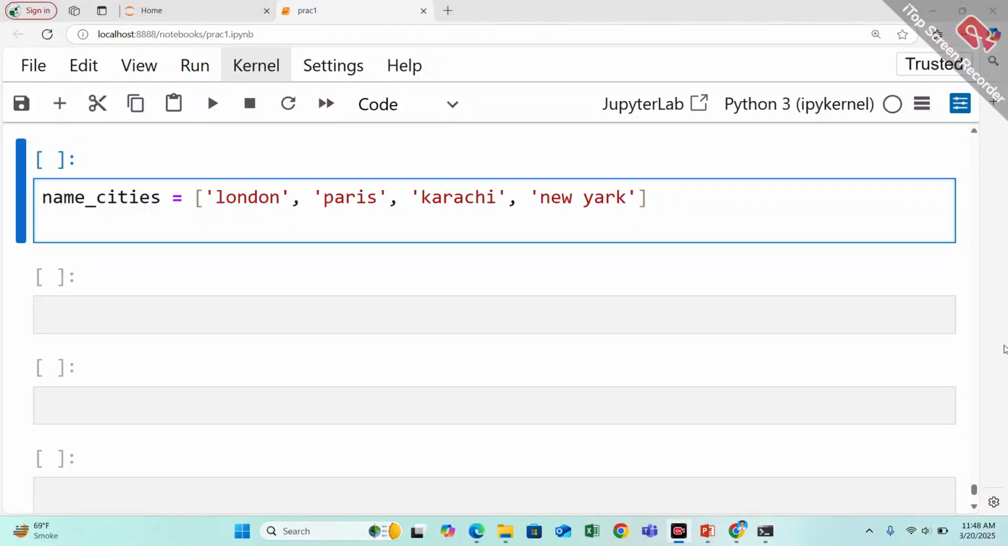In this video, I explain the difference of sort and sorted function in Python. So here is the list name_cities. These four are the cities. We have this list and we want to sort.